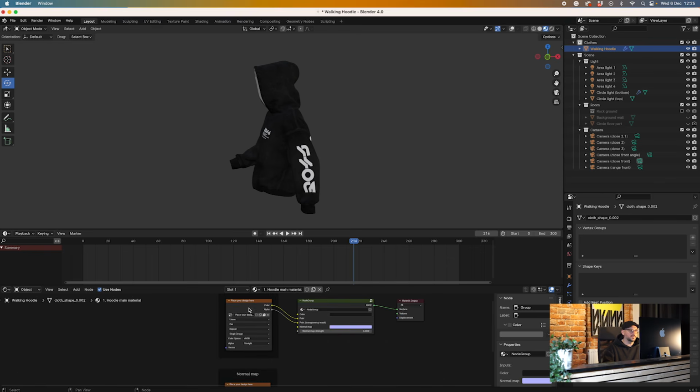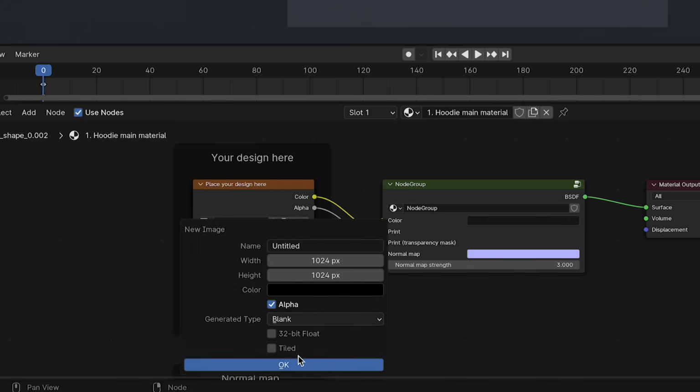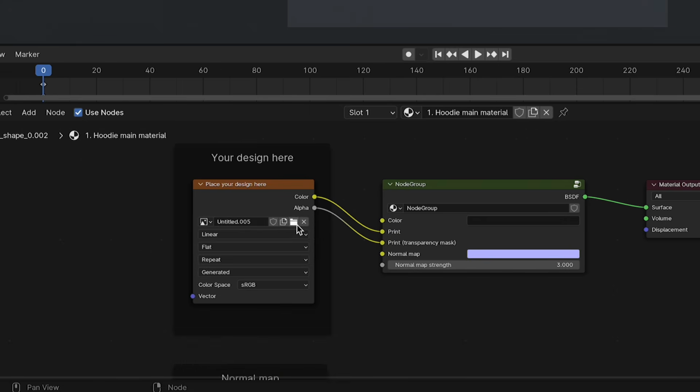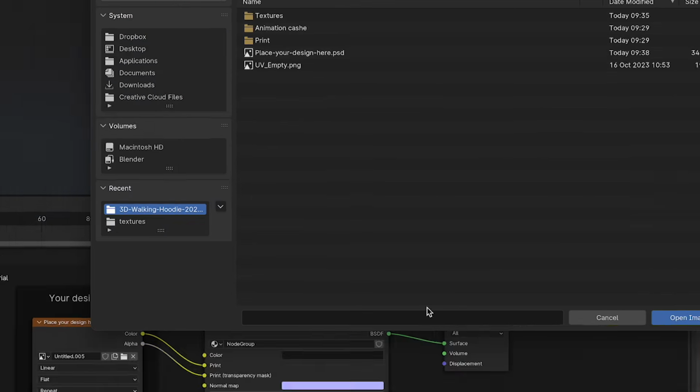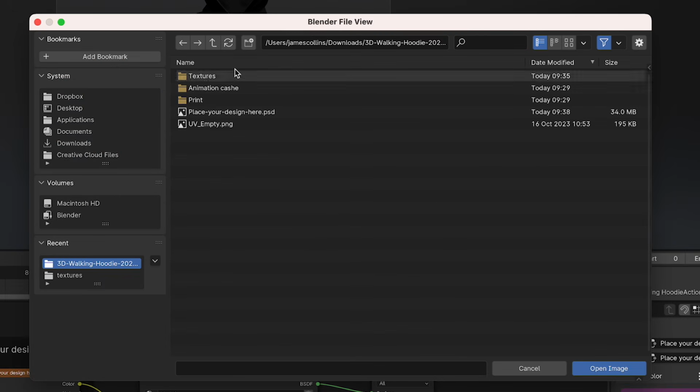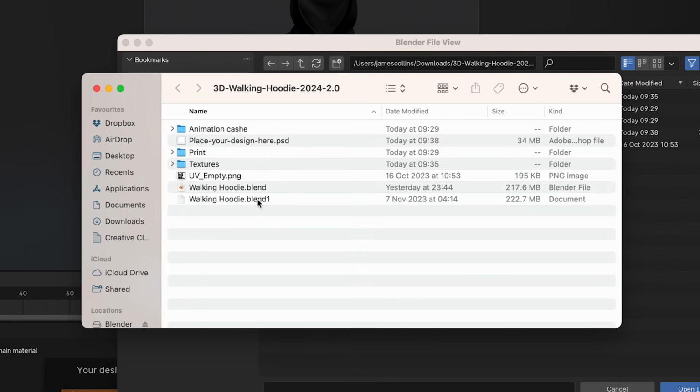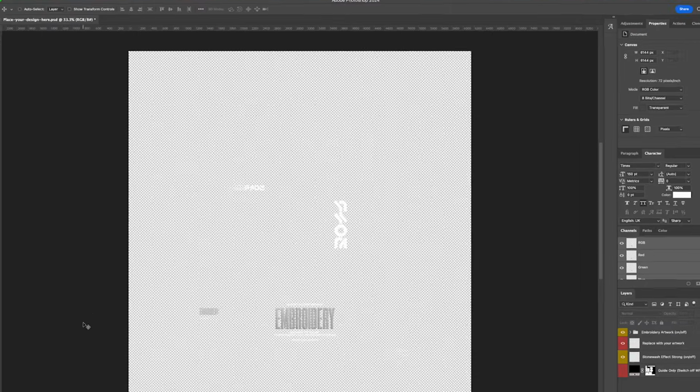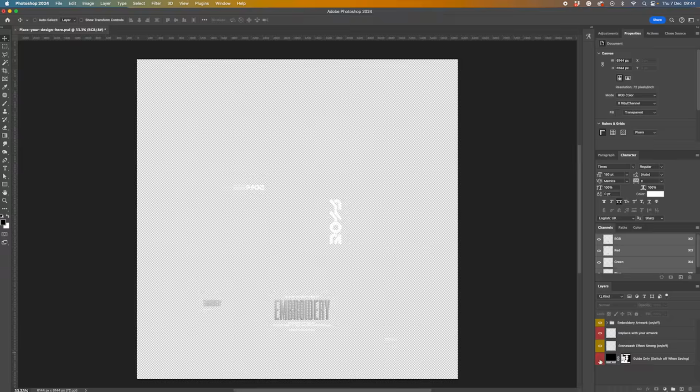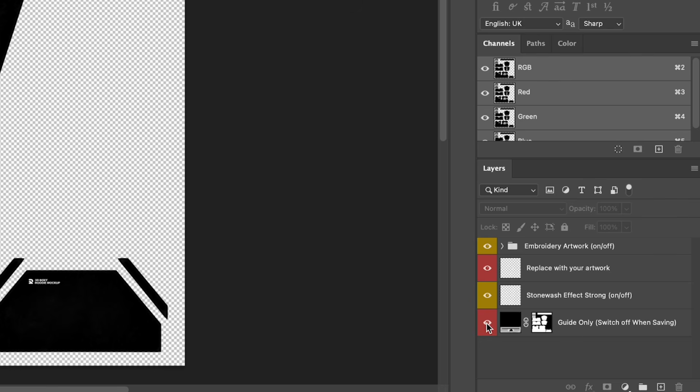And then here is how we would add our artwork. We can do that by clicking here and then clicking OK and clicking this little folder icon. This is going to bring up the folder where you've got all your artwork files. Go back to that folder that you first got when you downloaded it, and you've got place your design here. Once you open up this file, you can then place your artwork. You'll see here that we've got the guide. This is handy for when you're working with the file and positioning things, but make sure that you've got that switched off when you're saving it down.